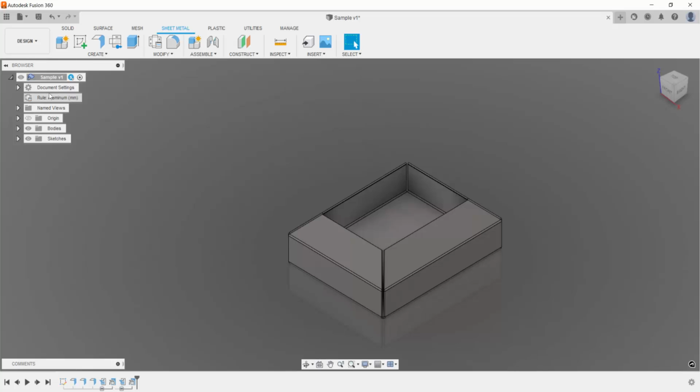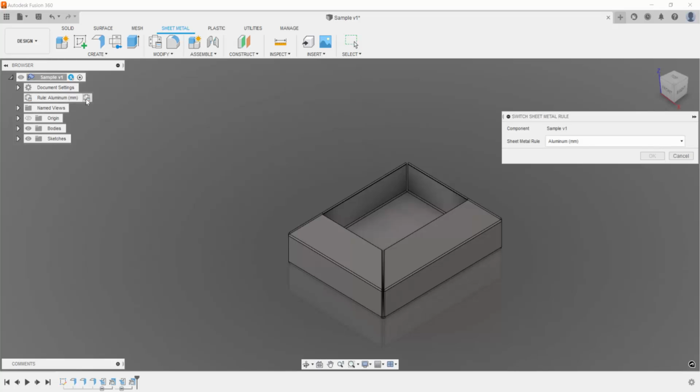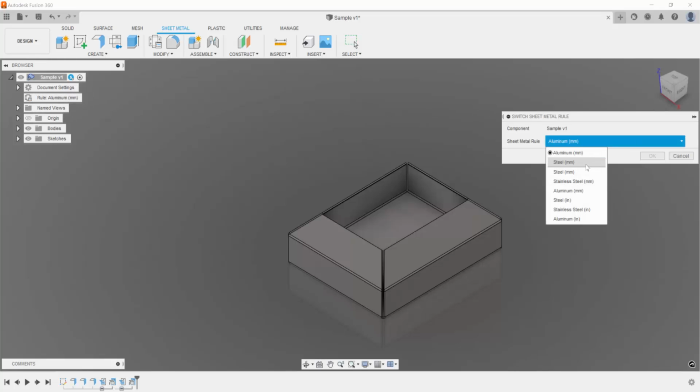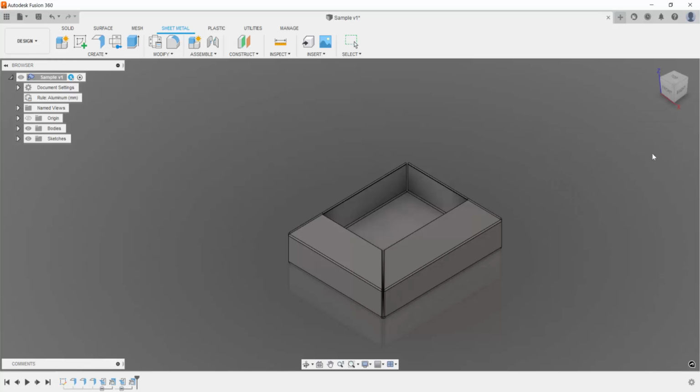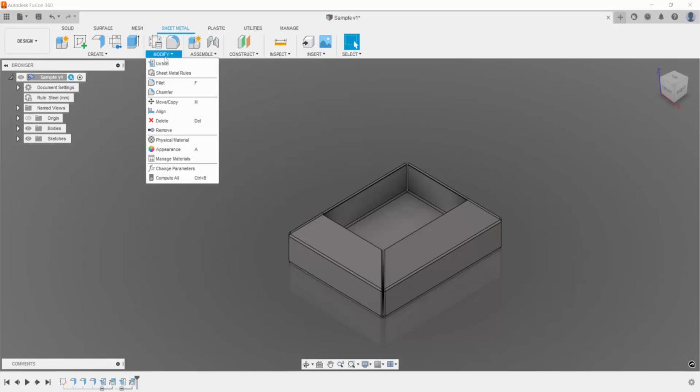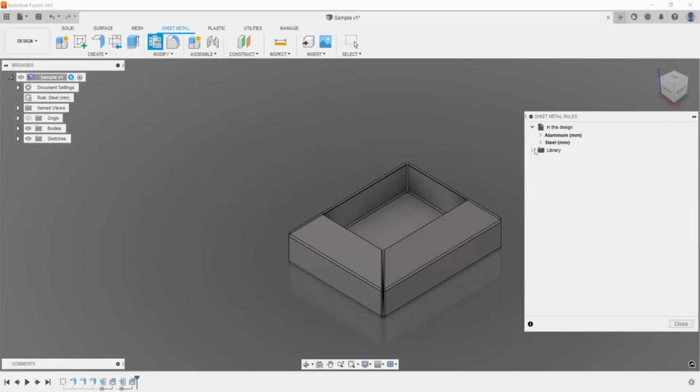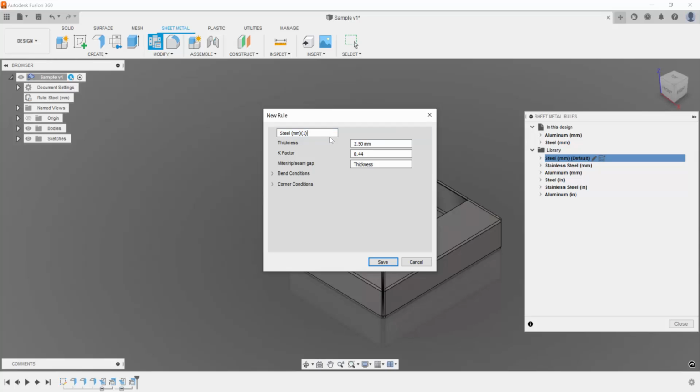On the left here, outside here on the model browser, I've got the option to switch sheet metal rules if I wanted to. And there is a visible difference for a second when you switch between different rules and change the properties of your part. Also, just to show you, if you want to create a custom material, you can always click on the little plus symbol here, which essentially enables you to create a new rule from scratch.